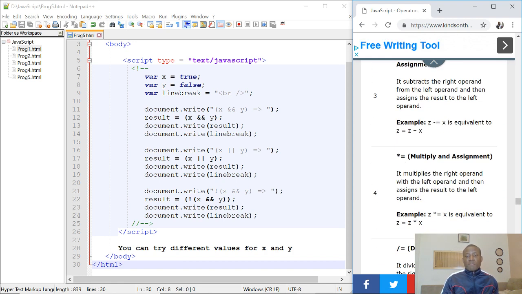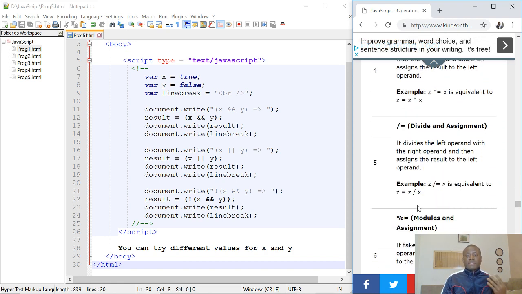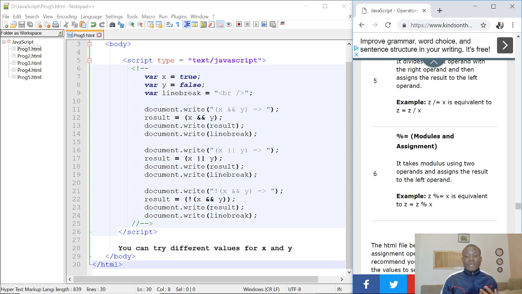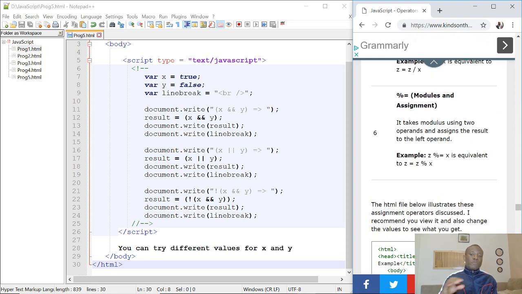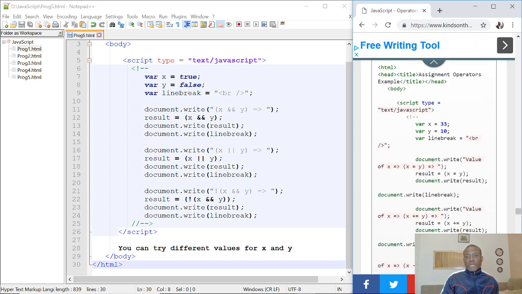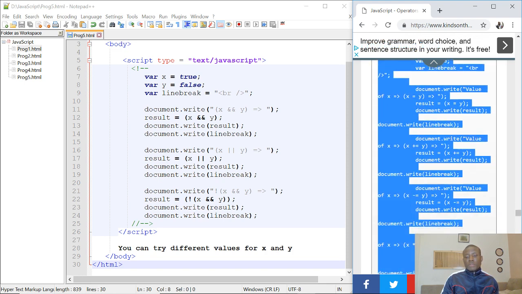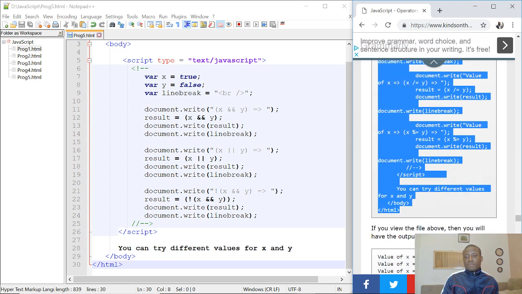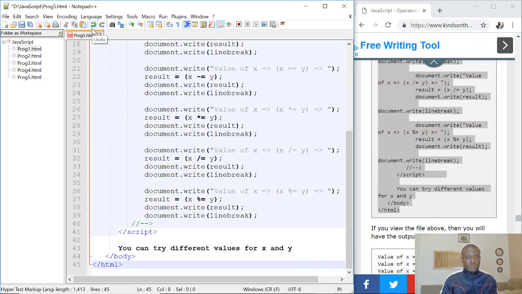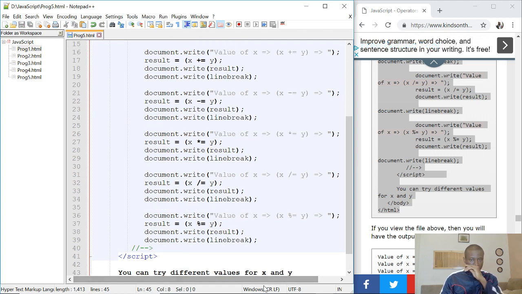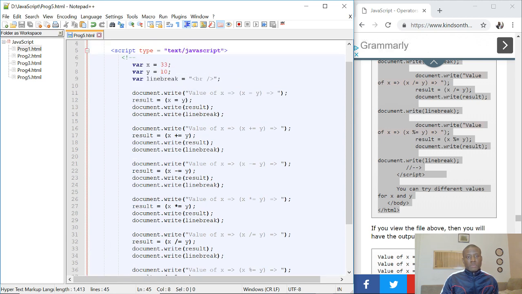Alright. So we have multiply and assign, divide and assign, subtract and assign, modulus and assign, and so on and so forth. So simply perform the operation and also assign the result to the left operand. So let's do an example and see how it works. So I'm going to paste this here, Ctrl V, and I'm going to save, and I'm going to open it up. So let me reduce the size of this so that we'll be able to follow.